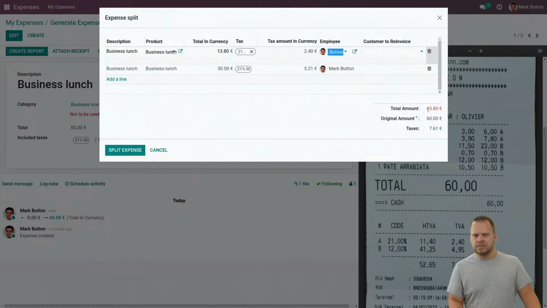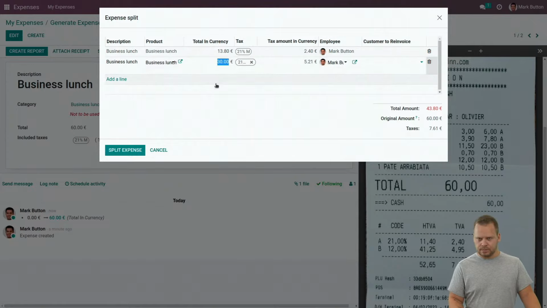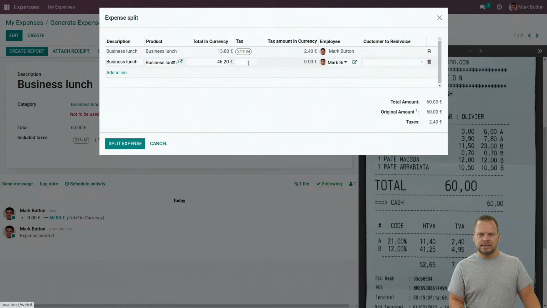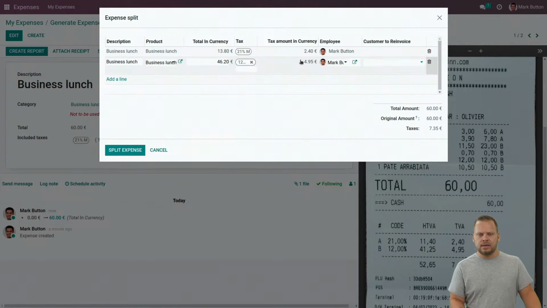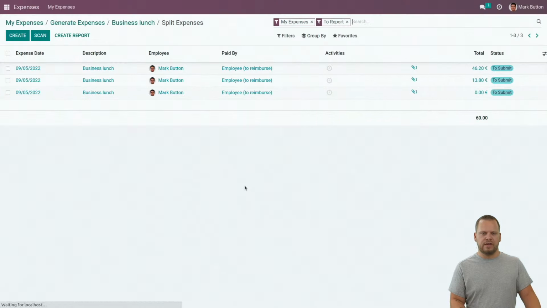We can see that the system is not happy because at the moment my total does not sum up to the original total of my expense. And the second line will be 46.20 and is taxed at 12%, which is 4.95. This is correct. My amounts do match. I can finish my split.